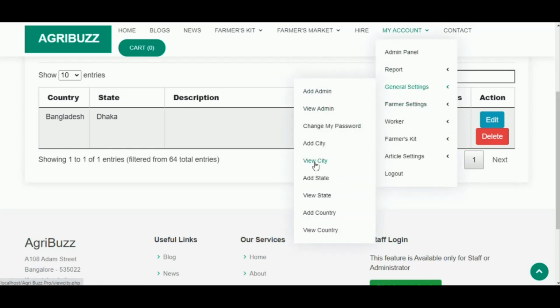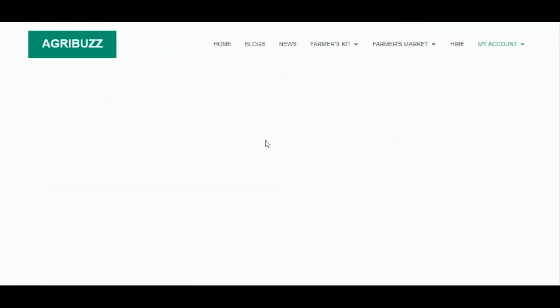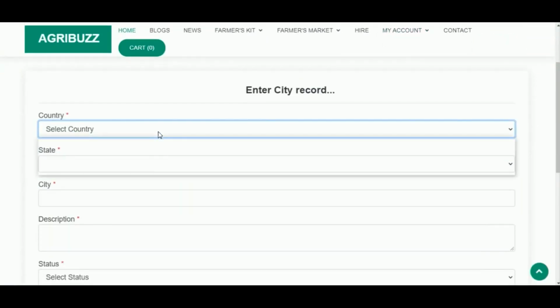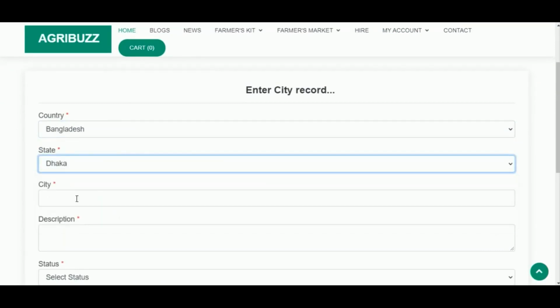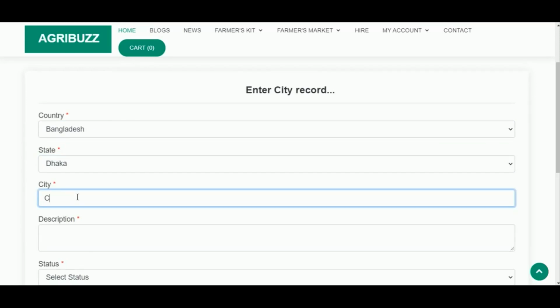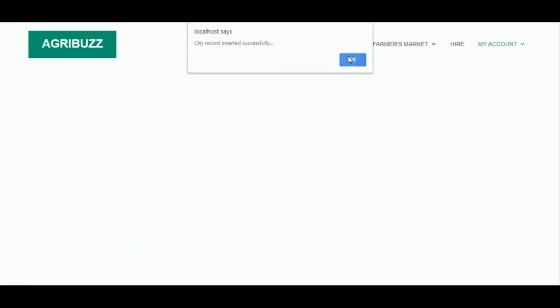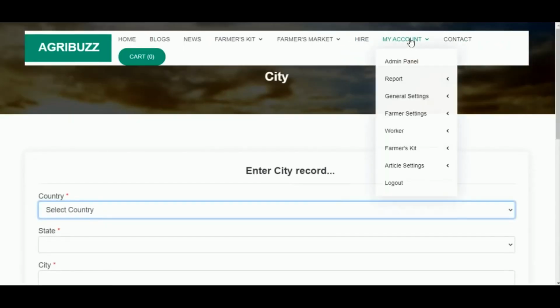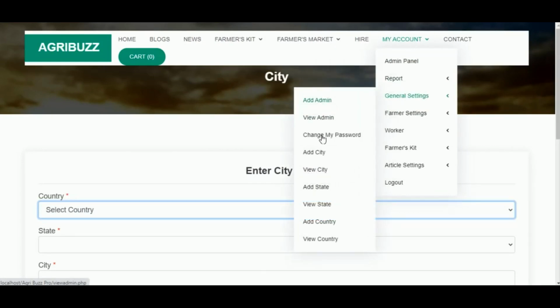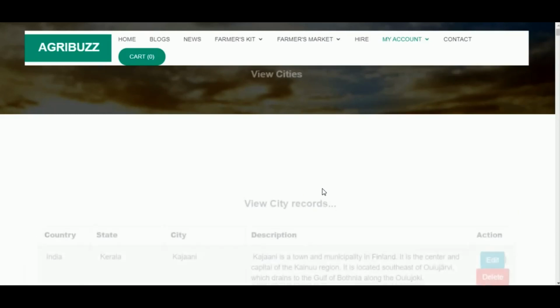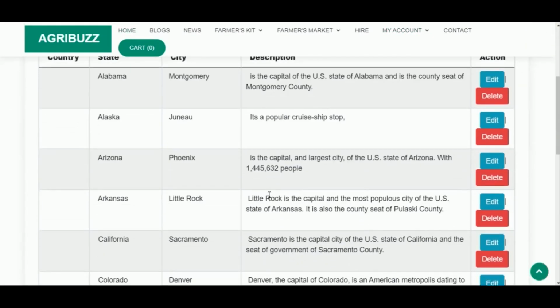Admin can add the cities by clicking on Add City, that is by selecting the country, state, then the city name and description. All the added cities can be viewed under View City, which also has the actions Edit and Delete.